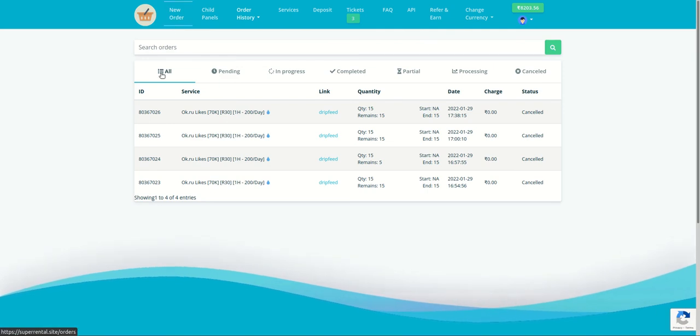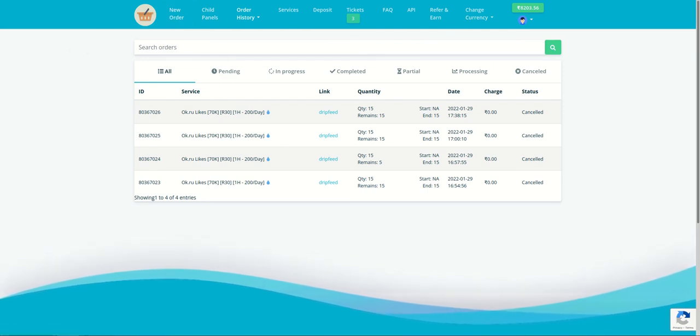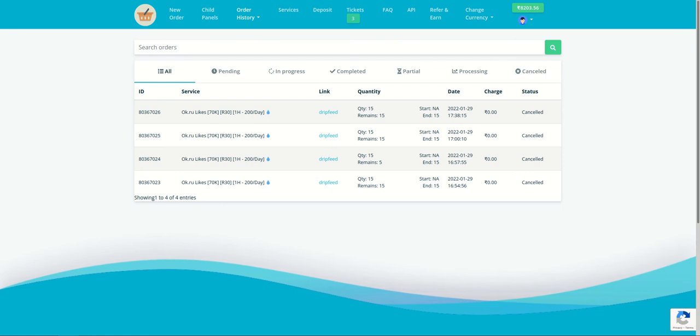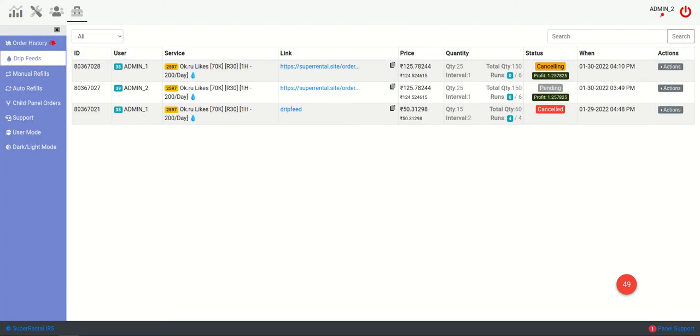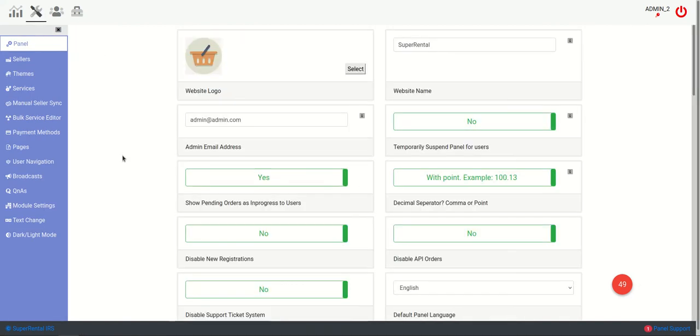So that is it. There is nothing too complicated in the drip feed process. You can use it, make your services drip feed, and allow your customers to automate their orders. That will definitely increase your business as well.